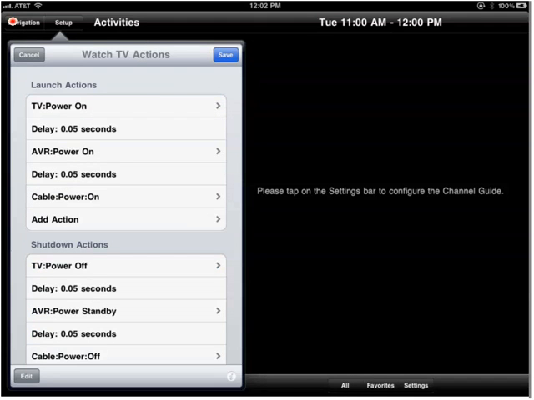In the second step of the activity creation process, we define our activity's launch and shutdown actions. RedEye will automatically add the power on actions to your launch activity sequence and power off actions to your shutdown sequence.